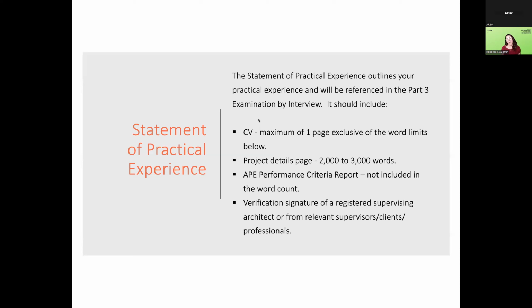The APE Performance Criteria Report is not included in the word count and cross-references your experience to the mandatory performance criteria. Include verification signatures as seen on the following slide.